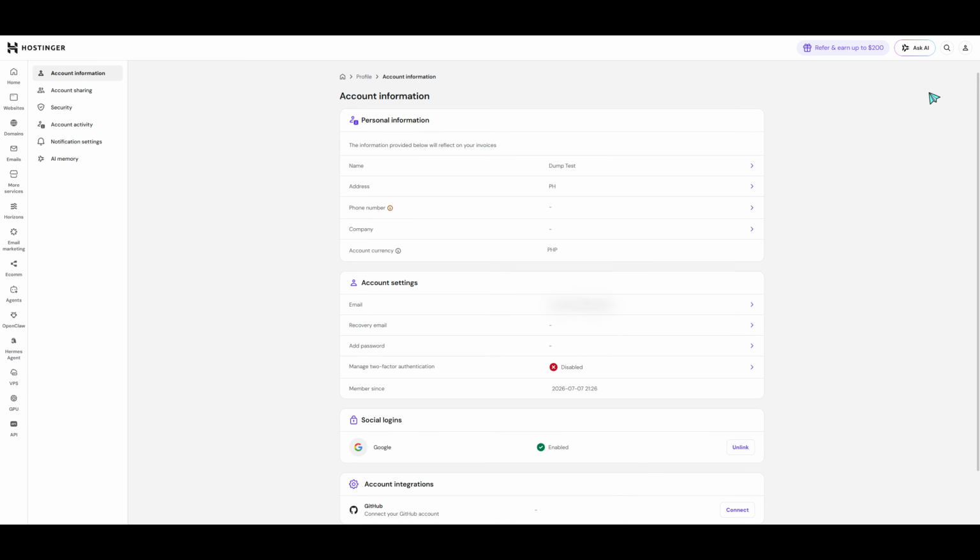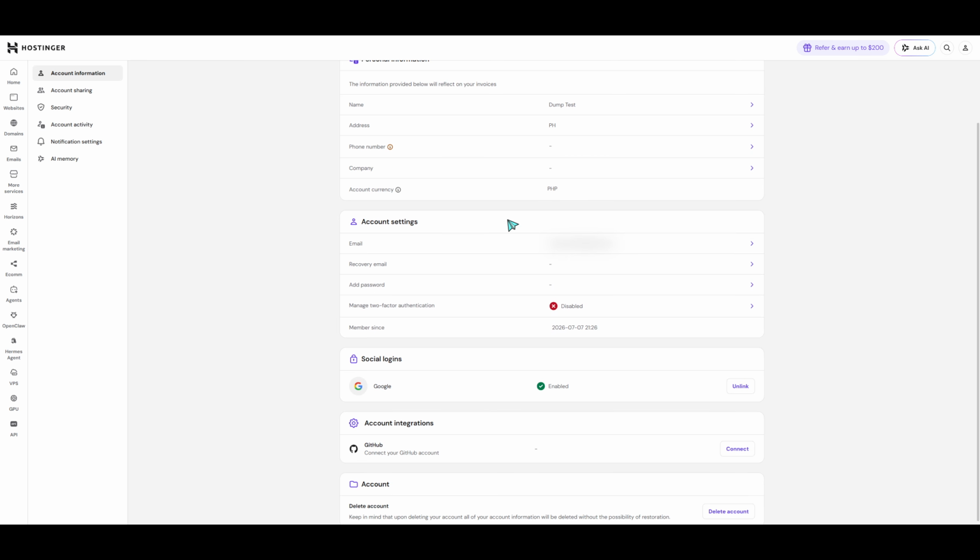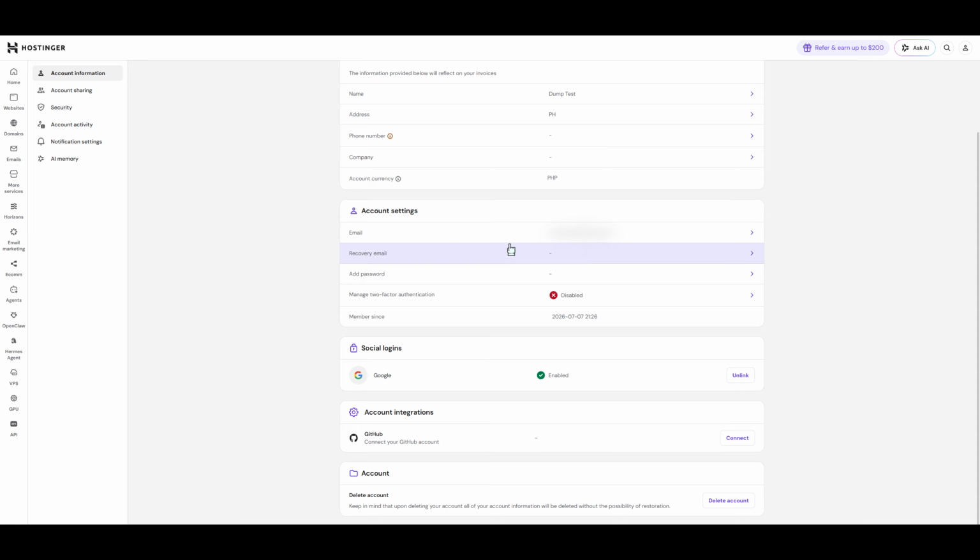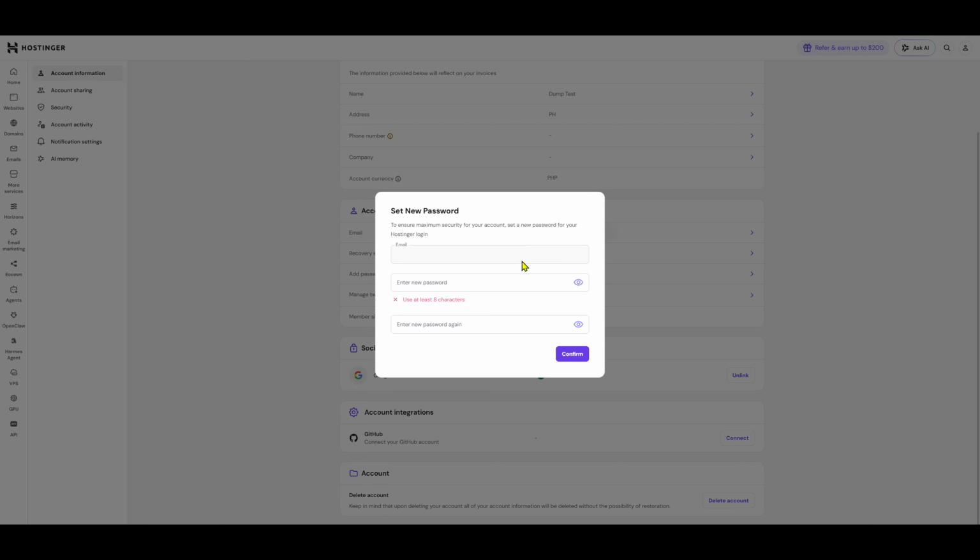On this page, take a moment to scroll down until you reach the Account Settings area. Depending on your screen size or device, you may need to scroll a bit further, so just keep an eye out for that section. Once you find Account Settings, look for the option that says Add Password. This is the setting you'll use to create a password for your account. Click on Add Password to continue.